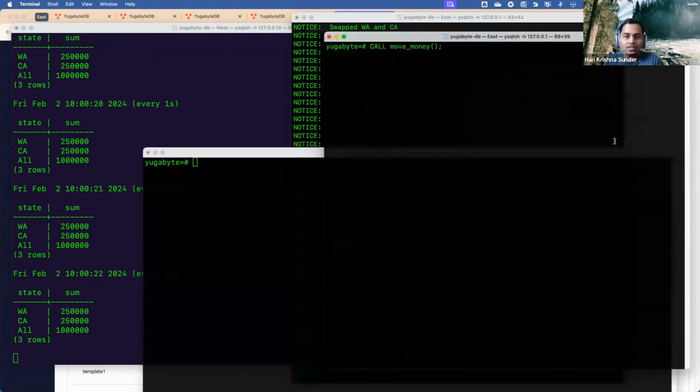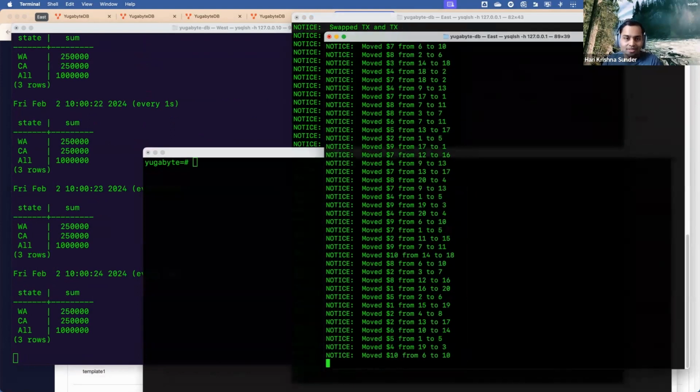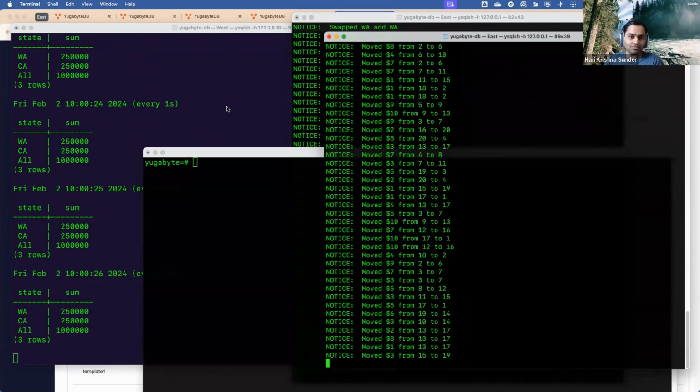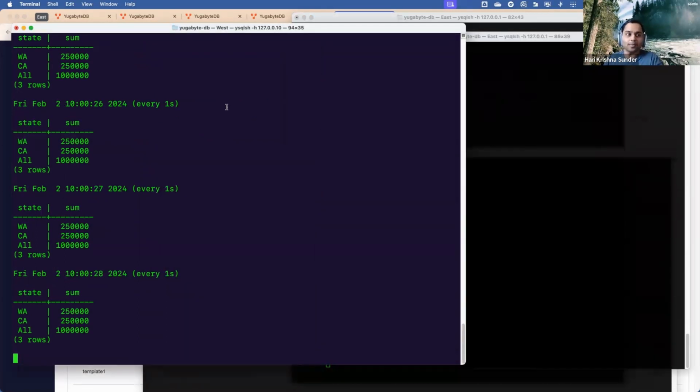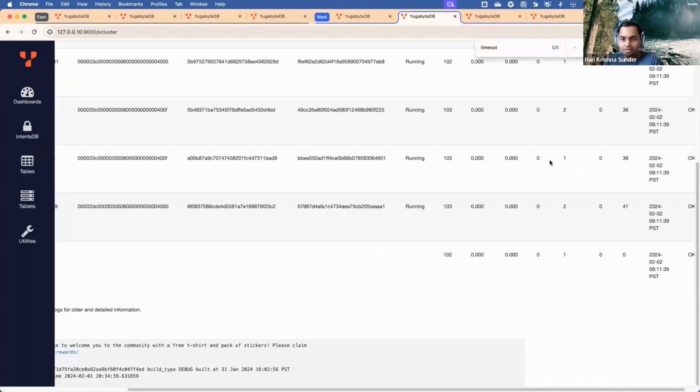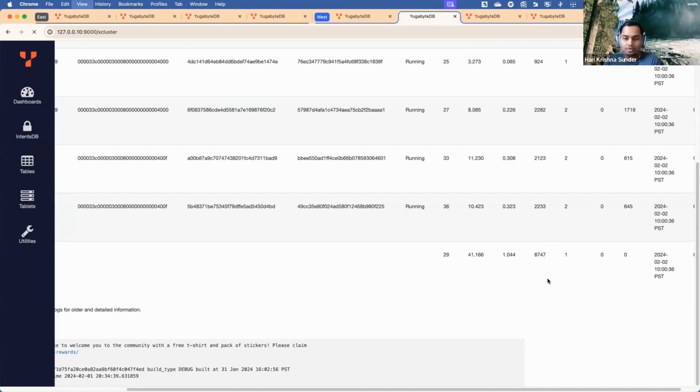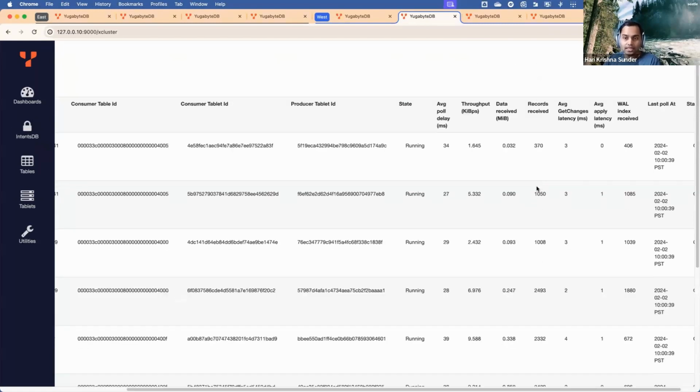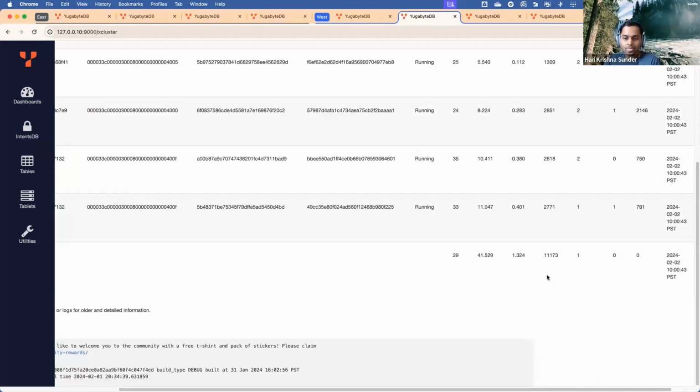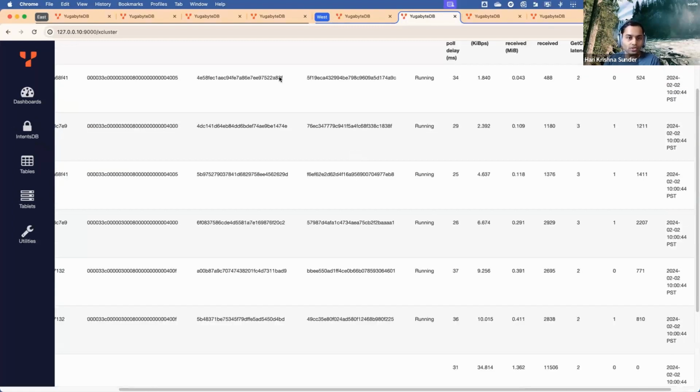And the other one, I'm going to move the money, and it's going to move random money. While those are going on, nothing's happening, and that's what we want. We want to see nothing happen, and data is flowing in. If I go to the backend node and look at my stuff, I can see that records are getting received. So things are moving here on these nodes across all the tables.